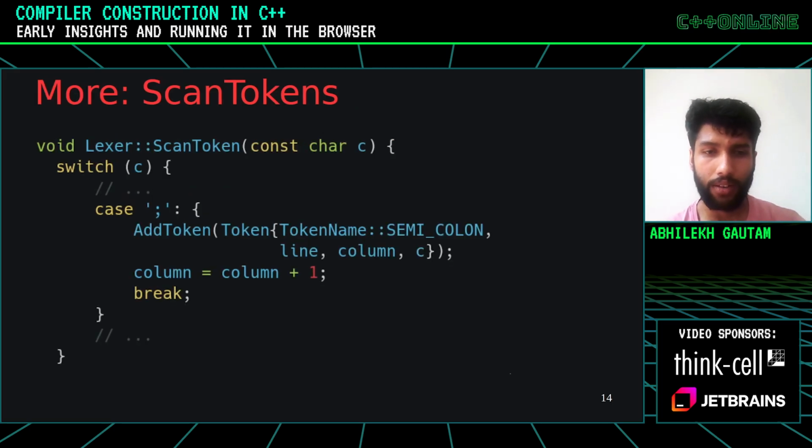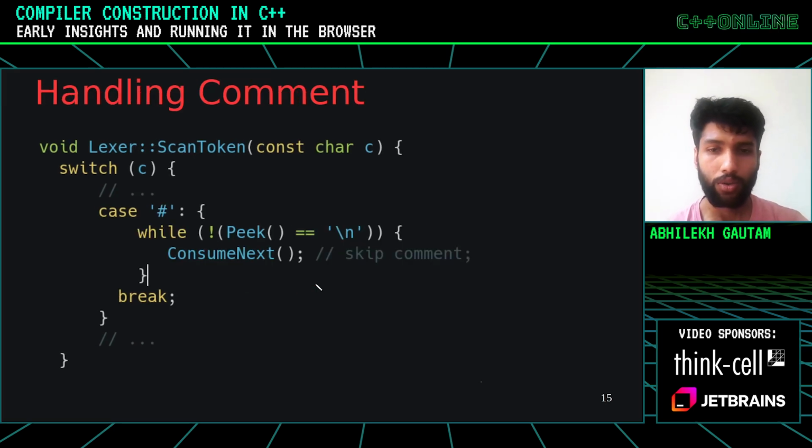Next, what if the character is a semicolon? So semicolon, we just add it to our token vector. We increment the column by one, and that's it. Similarly, to handle comments, this is a special case because we do not care what the comment is, right? So whenever we encounter a hashtag, we'll just consume all the characters until we find a new line character, right? And we do not even add anything to the token vector because we do not care what the comments are, right?